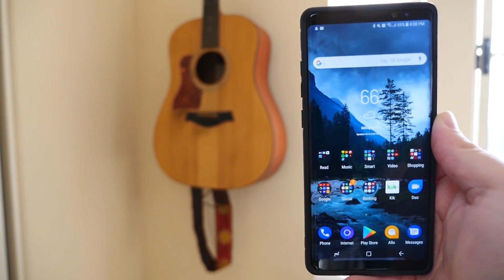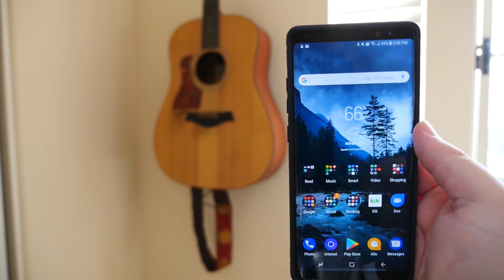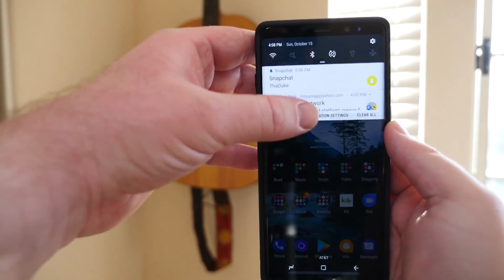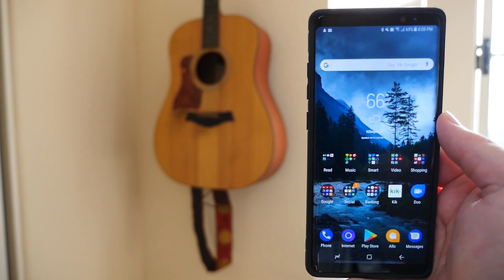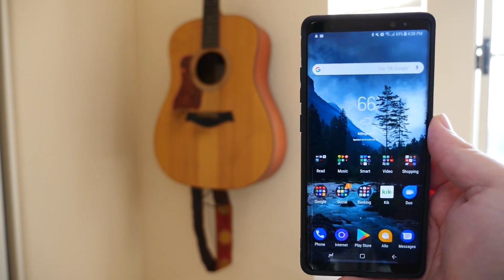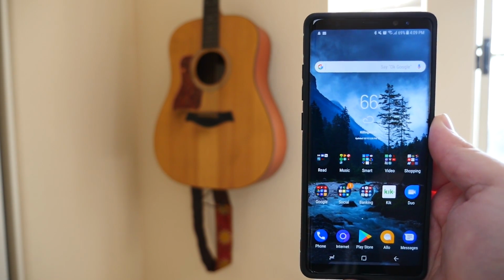That's the setup that I use. I have a widget on here that allows me to see my calendar, but I'll keep that private. I'm using one of the Google themes for the Galaxy Note 8, and then same thing with the wallpaper. I took that from the Galaxy store as well. But otherwise, I keep it real clean and simple.